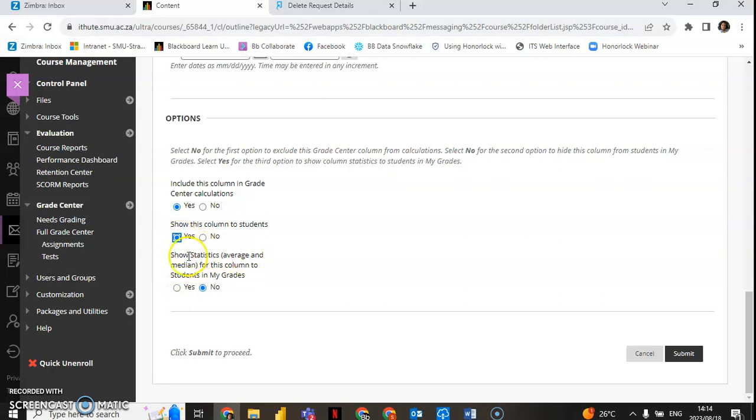Then you show the statistics. We normally say no because it's going to show the average of the test mark. It sometimes confuses the students, who think the average is their test mark, when it's the average of the test in total. But you decide whether you want to show the test statistics. The last button will be submit.